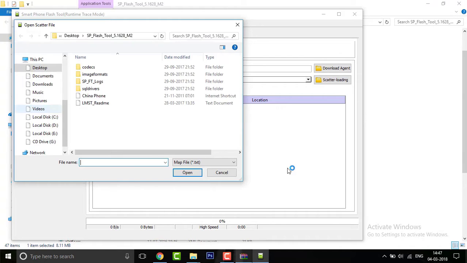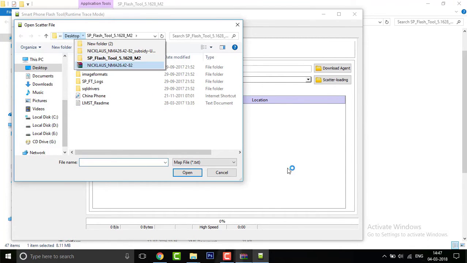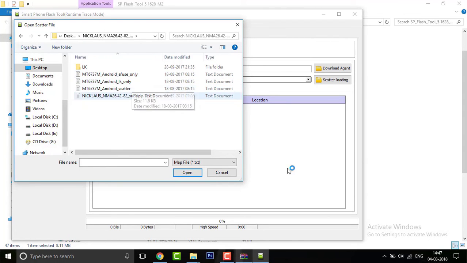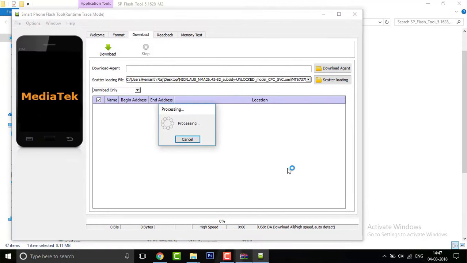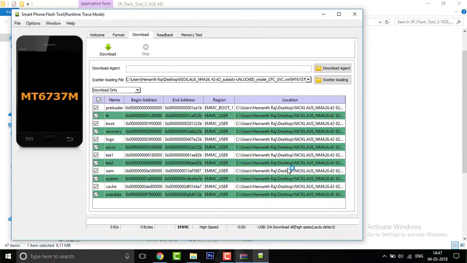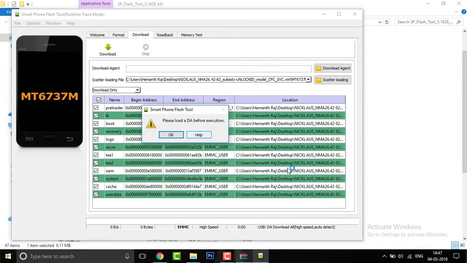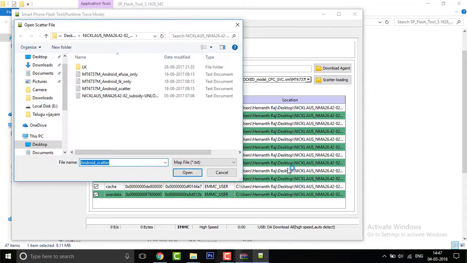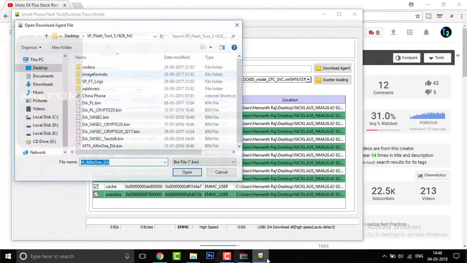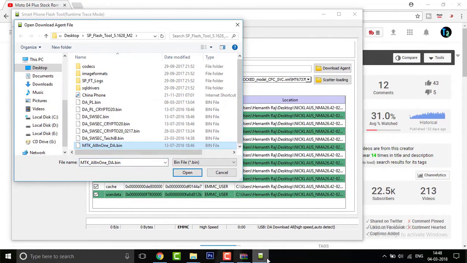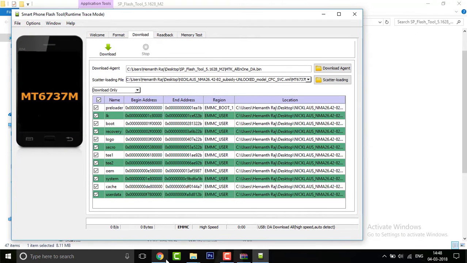Now once you have opened up the SP Flash Tool, you need to simply click on scatter loading and go to the destination folder where you have placed the first file and select the MT6737 scatter file. That will load up all the contents that are to be flashed, that is preloader, recovery, etc. Once you have done that, you also need to click the download agent and load the download agent too. So select MTK all-in-one download agent.